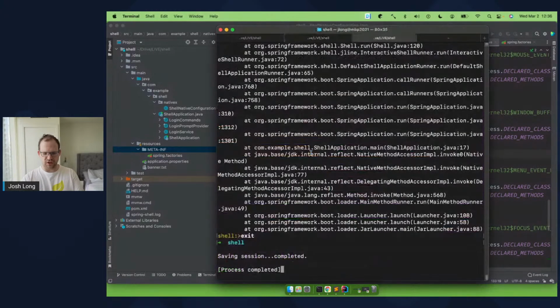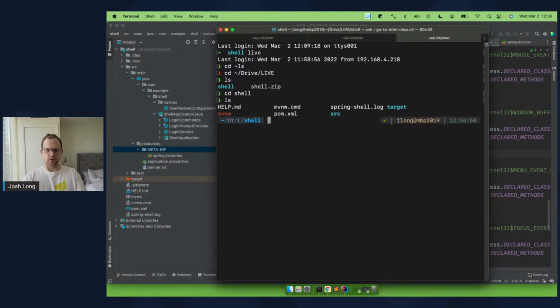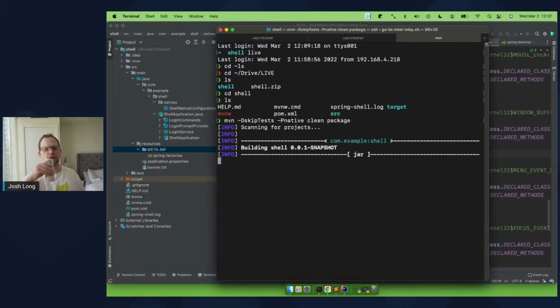I'm going to go to a machine here. Let's see, cd drive live, cd shell. Okay, Maven skip tests -P native. That's activating the Maven profile for Spring Native. Clean package.